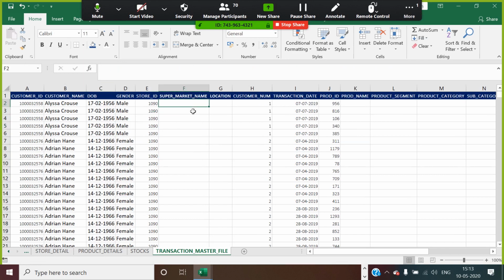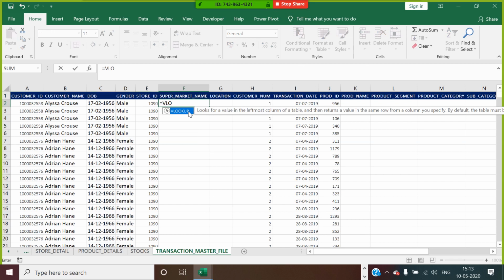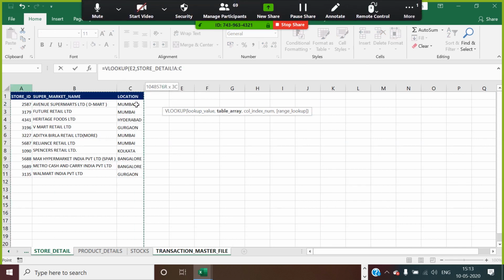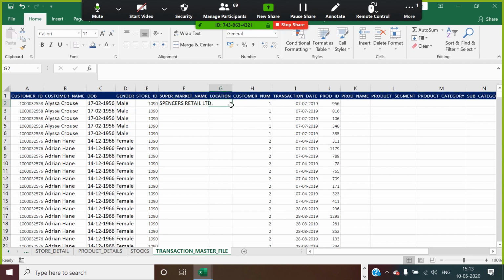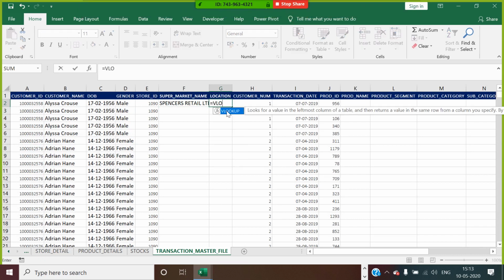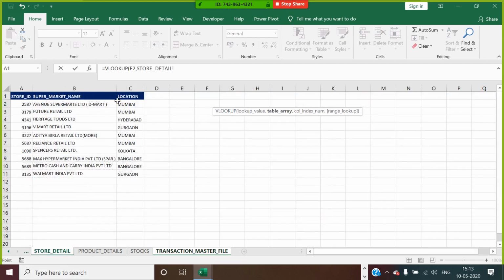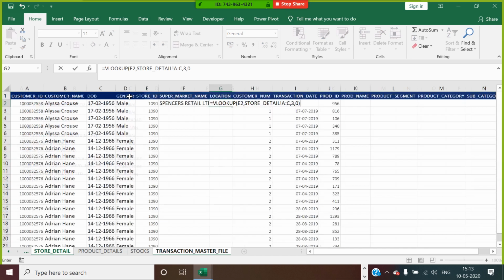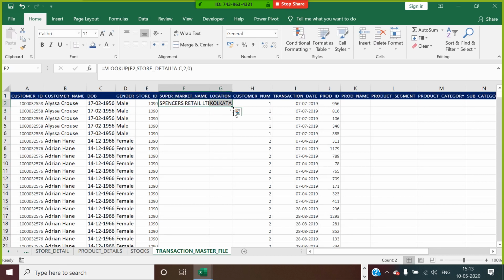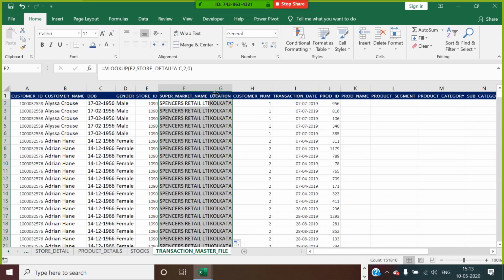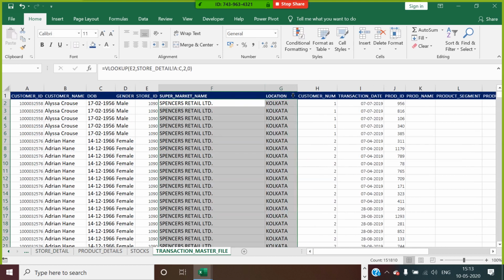Same way for store level information, I go for VLOOKUP. This is the lookup value. Go to the store table. I make it 2 and 0 to get store name. Same way store location. I make it VLOOKUP by store ID. I can go to the store table. I get it here, column 3 and 0, which is going to create this as my store level information.